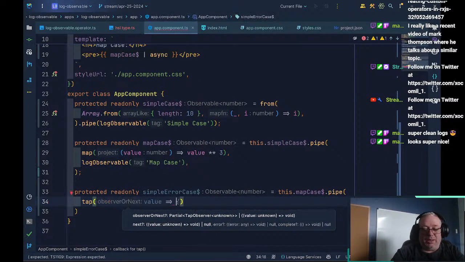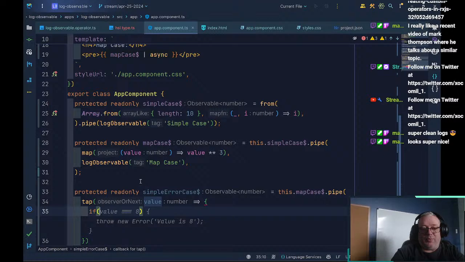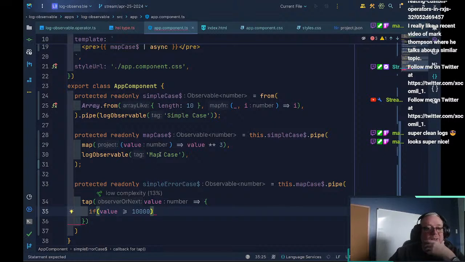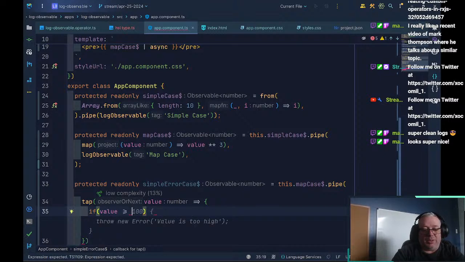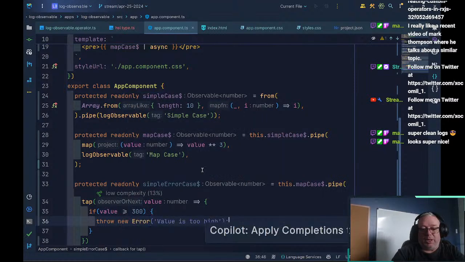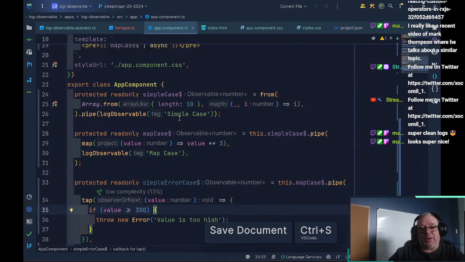We'll say, hey, if our value is greater than or equal to 10,000. Do we hit 10,000? 9 to the 9 cubed is not 10,000. We'll say if it's greater than like 300, then we will throw a new error. Yeah, value is too high. That's fine, right? There we go. Now we've added an error case in.